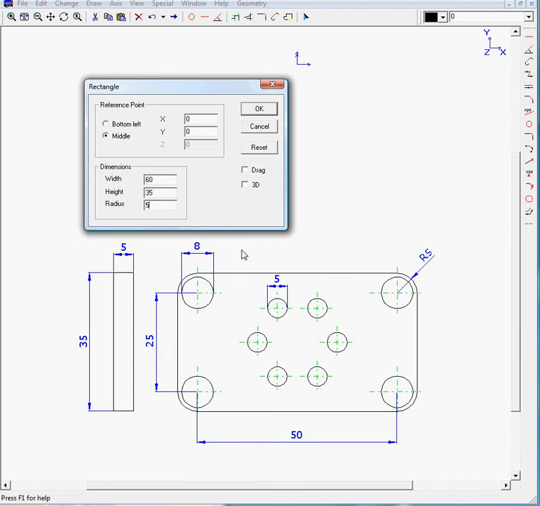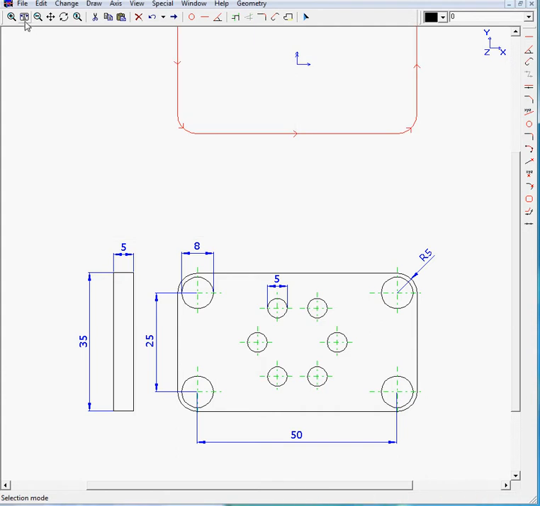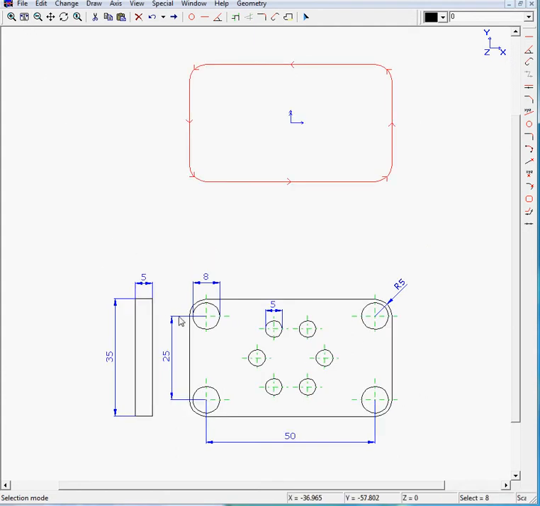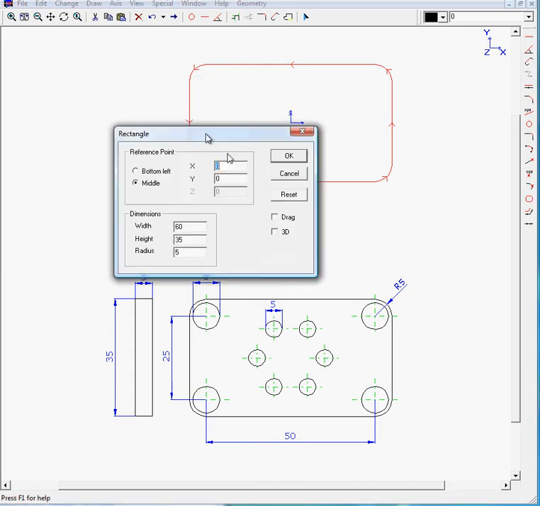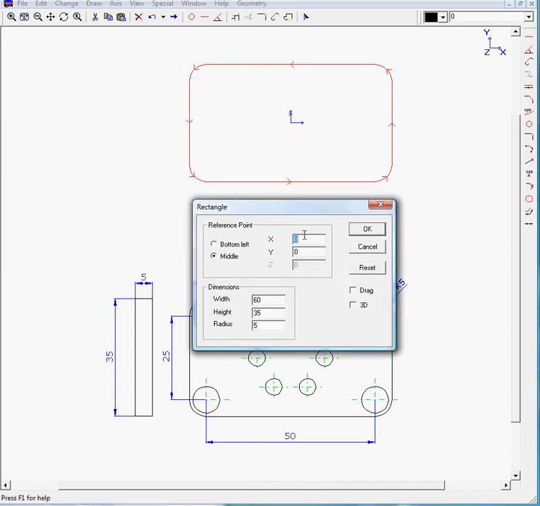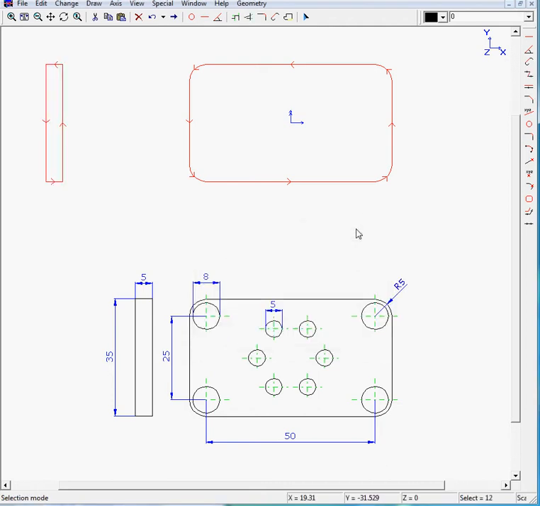We will put the reference point in the middle of our rectangle. We'll click on OK. And we will start immediately drawing the side view, which is, for example, the minus 70, the middle is 0, the width in this case is 5, the height is 35, and our radius is 0, and there's our side view.